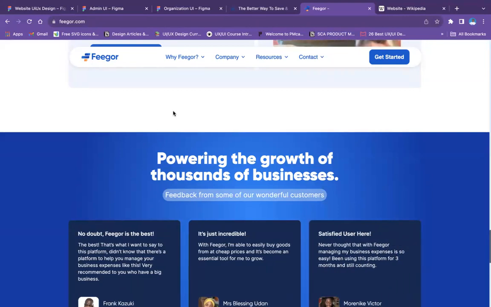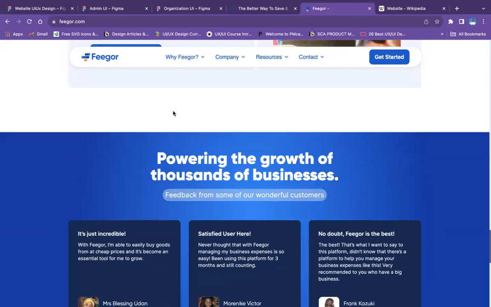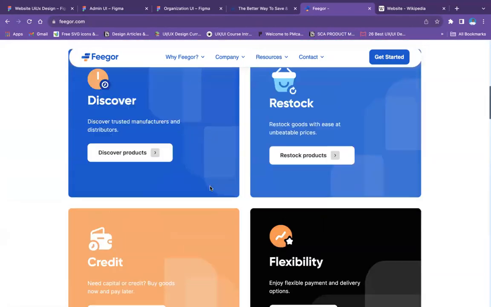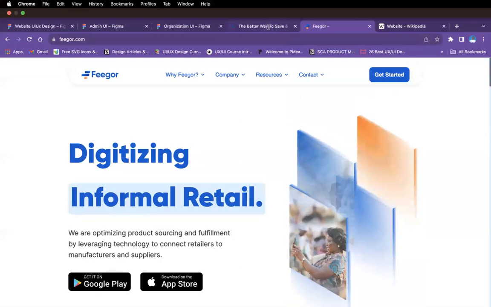So which of them do you think we should replicate? Just tell me, A is Piggyvest, B is this. Let's know which one we are replicating.